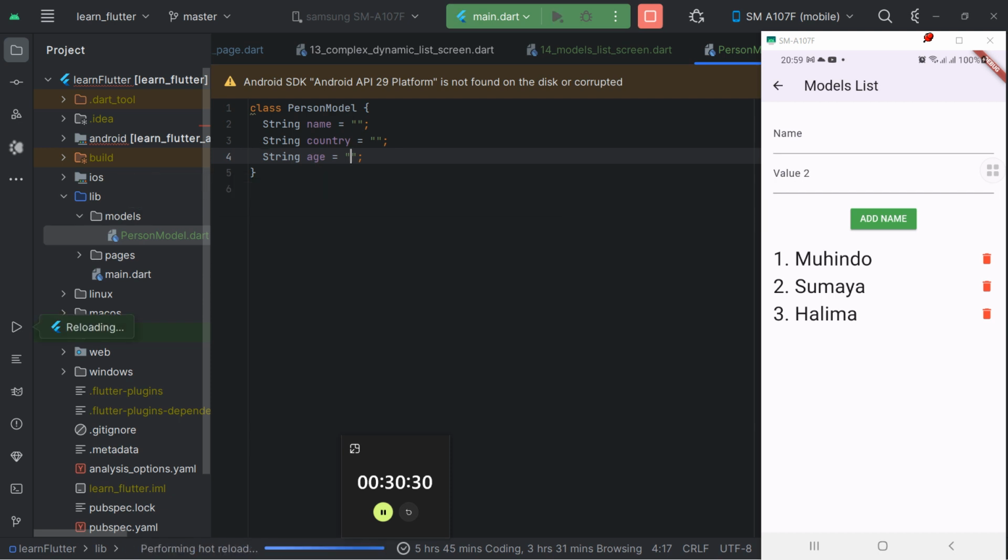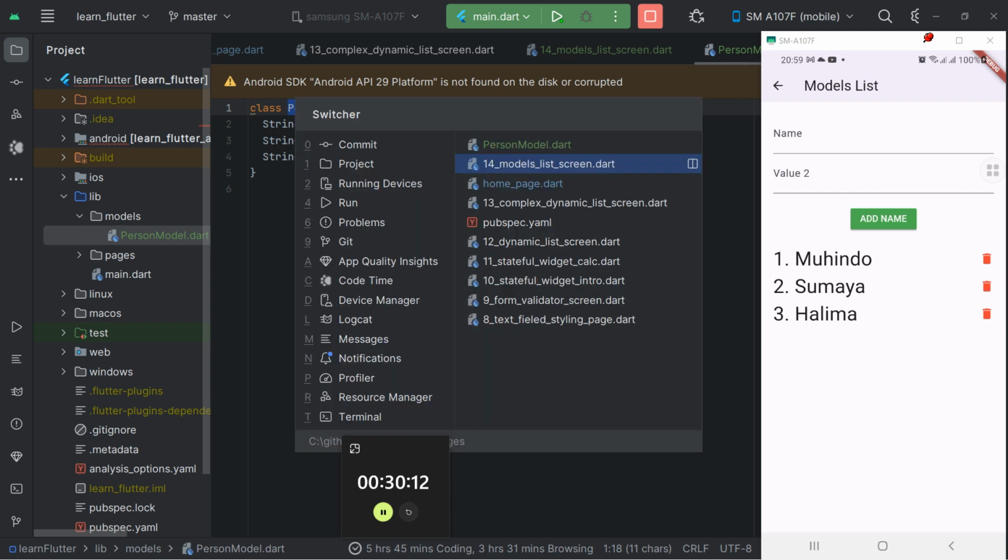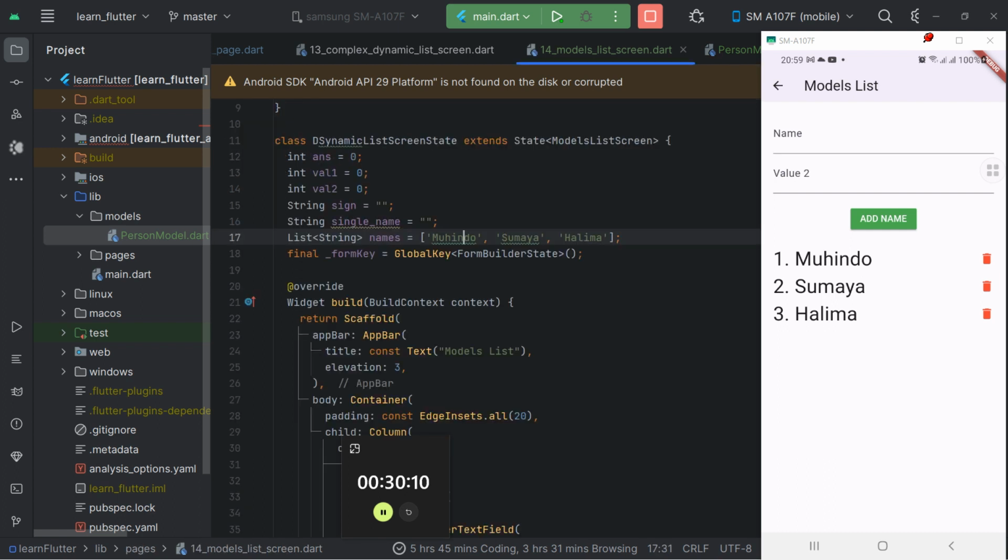So after doing that, now we're going to create the object of this model. Okay, so this model will have what we call an object. An object is a single model that can contain the data that has these parameters. Okay, so I'm going to come to our home page, to our screen, this screen. So instead of having strings that are distinct, I'm going to create a list of what?